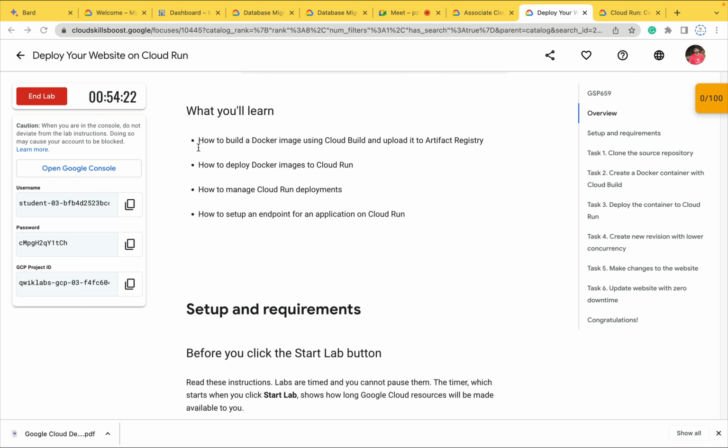So now, what will you learn in this lab? This is the fourth thing you are going to learn: how to build a Docker image in Cloud Build and upload it to Artifact Registry. Do you know what Artifact Registry is?